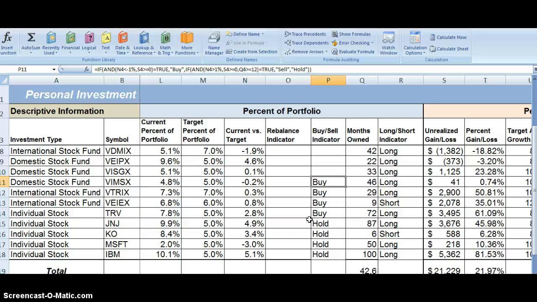But the main point here I want to emphasize is this particular AND function is asking 4 different questions, and all of which have to be answered. If it's answered true, we're going to give it a buy. If it's answered false, we're going to give it something else. So the first function is if it's true, then we put buy. If it's not true, it goes to the second test. If that's not true, then it goes to hold. So if it's true, it's going to buy.